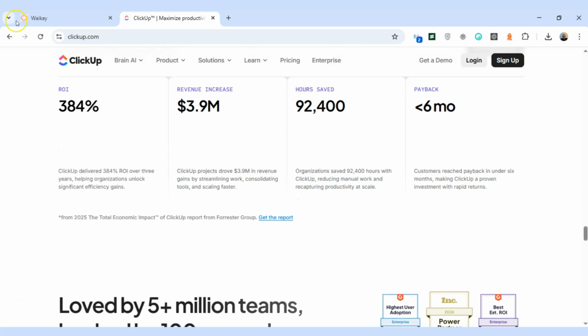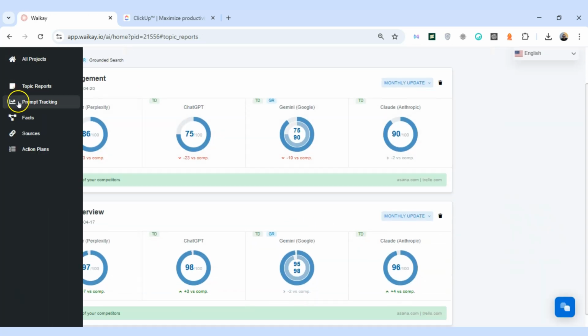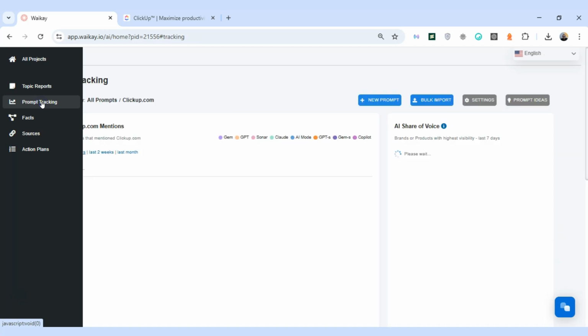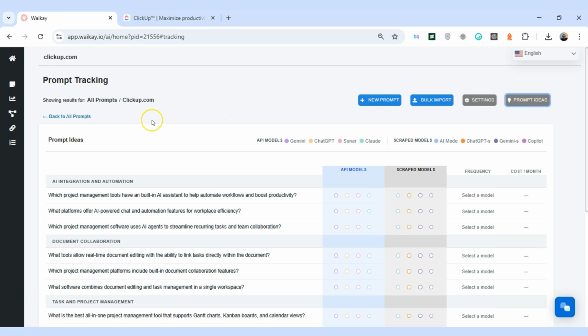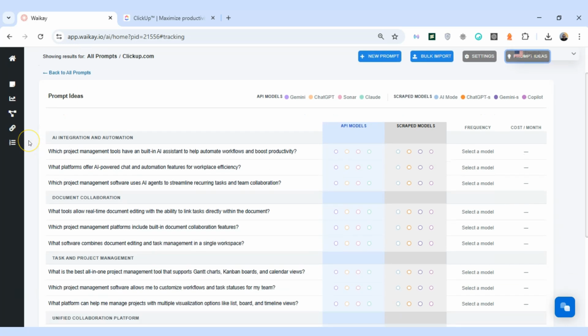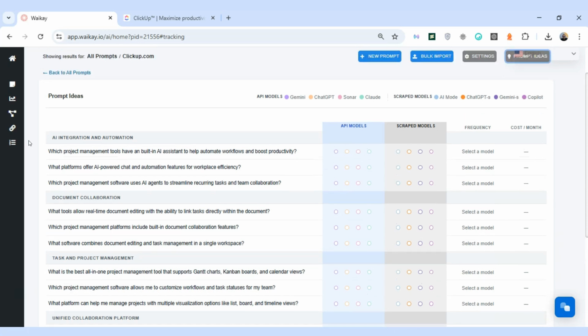To access the prompt tracking feature inside Waikay, go to the left-hand menu and click on Prompt Tracking. Once you enter this section for the first time, Waikay will show you suggestions of prompts you might want to monitor for your business. Instead of guessing what people might ask AI tools, Waikay can generate prompt ideas based on the topics of your website. Here, we can see a list of prompt ideas related to ClickUp's market and website topics.